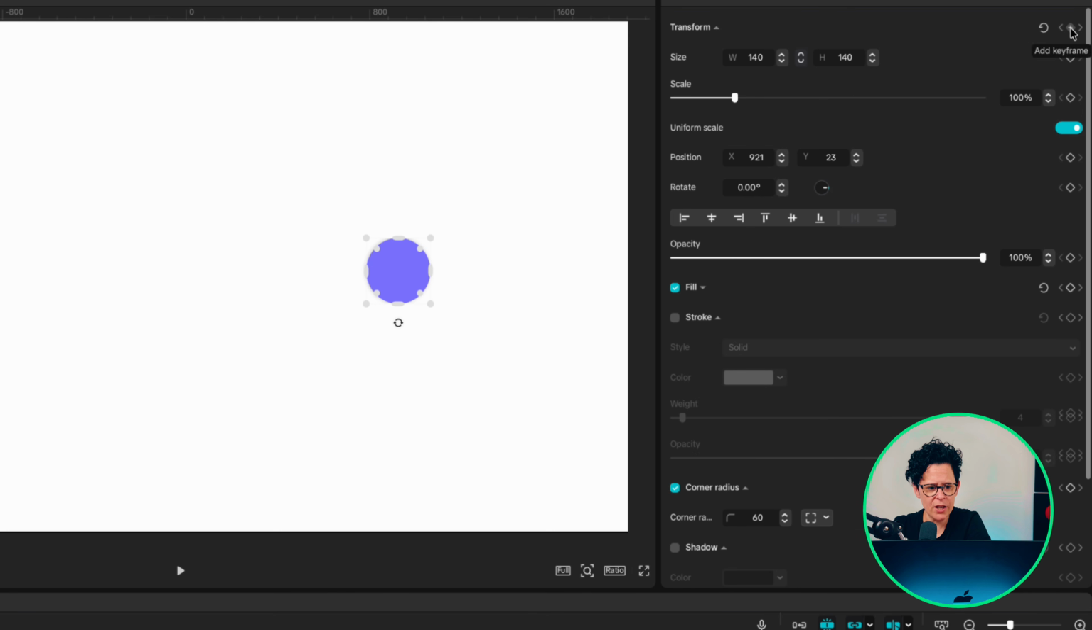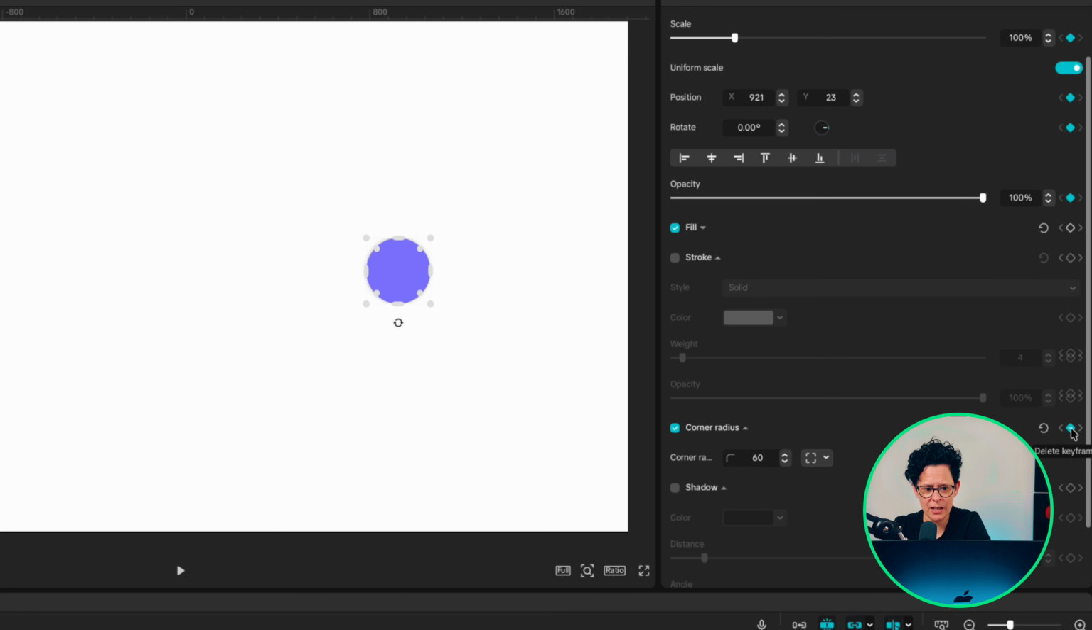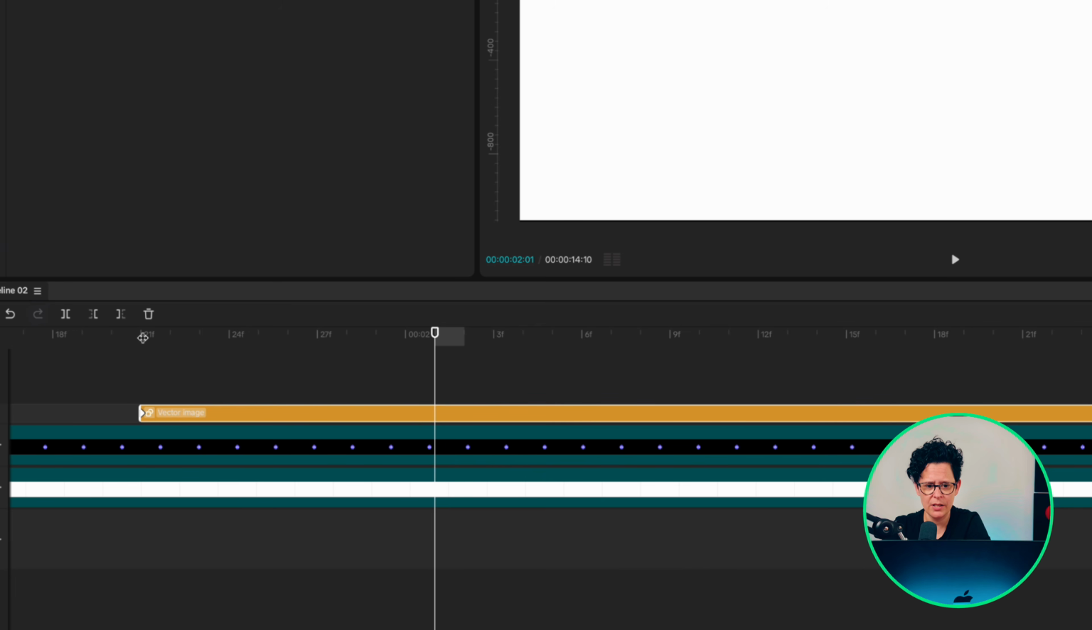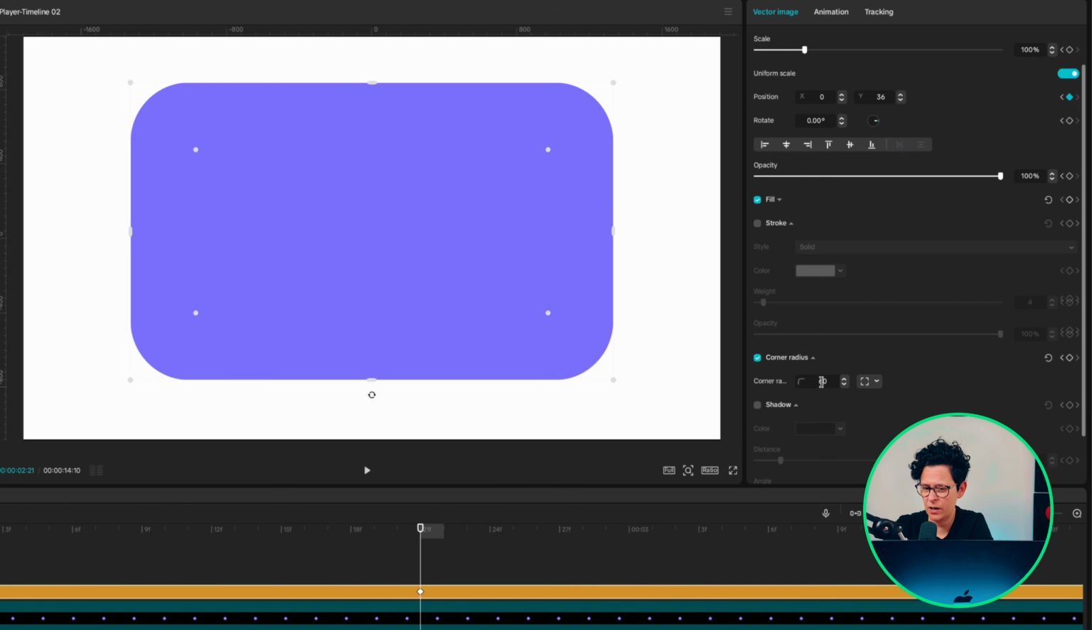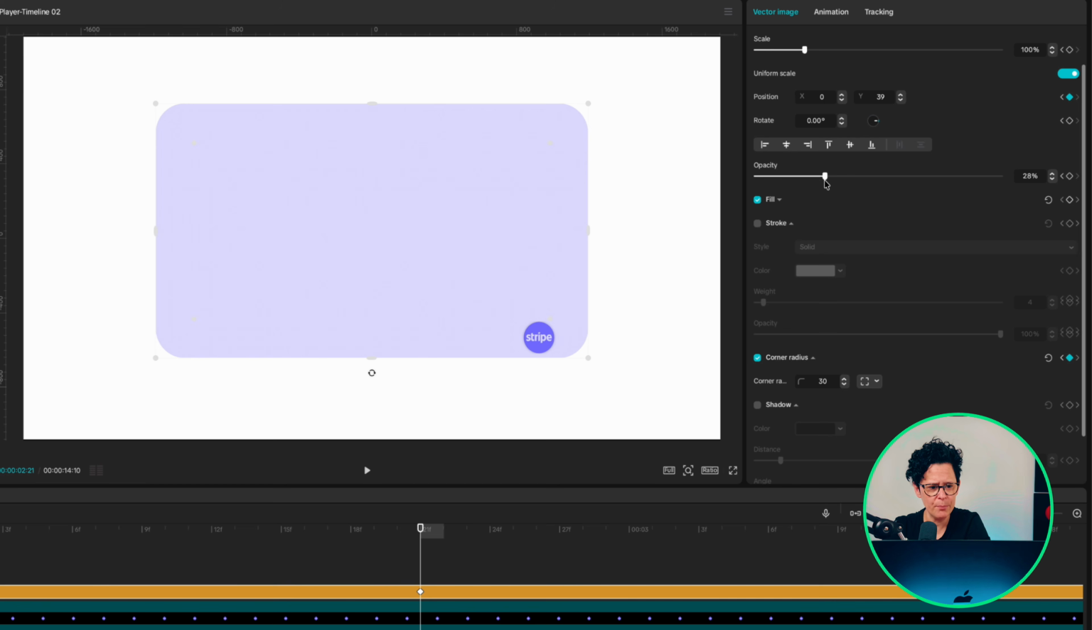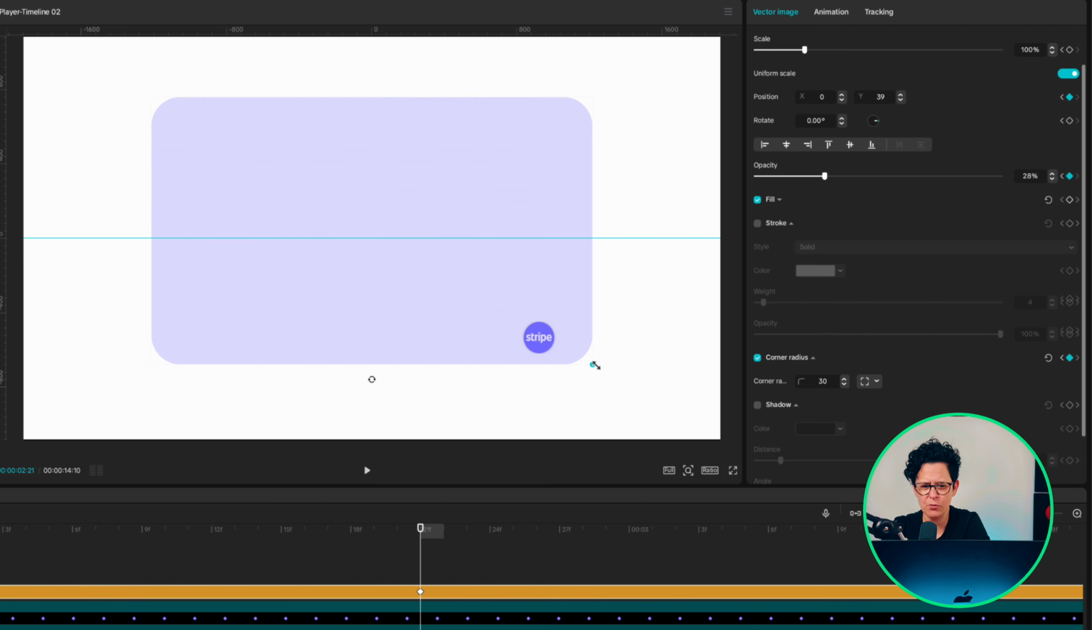That's it. Add a transform and corner radius keyframe. Move ahead 30 frames and resize it. Make it a rectangle and change the corner radius to around 30. Make the rectangle big enough that it goes a bit bigger where the Stripe logo ends when it drops down, so the logo sits in the bottom right corner of the rectangle.